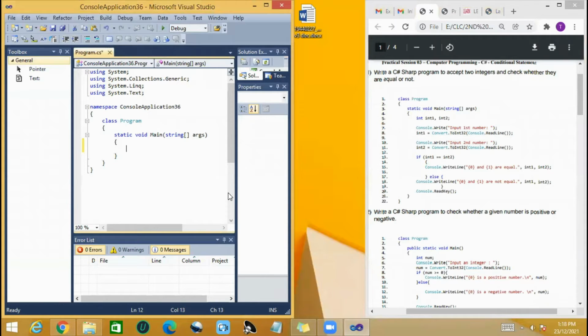Here, the first thing we should have is two variables, so I am going to create those two variables. Those two variables should be integer variables because here we are going to compare two integer values, right? Therefore, I need two integer variables. The first variable is int1, or number one, or you can take any variable name, no problem.